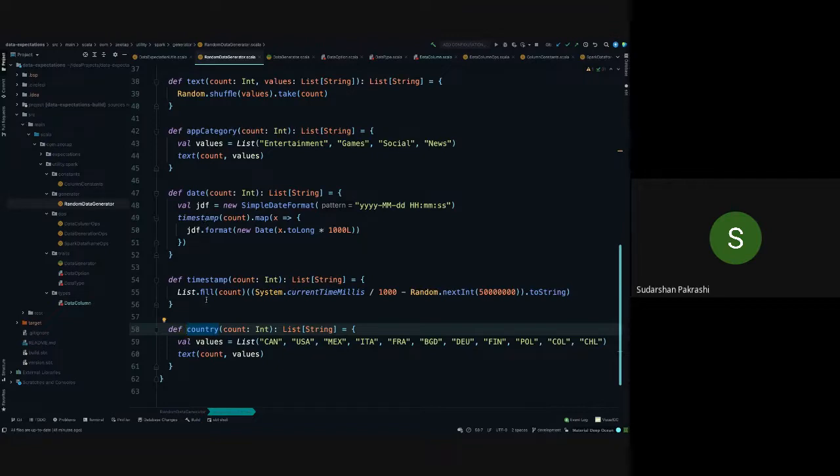I'm trying to think how I'll use the data that is generated. One is, as you said, when I'm writing my unit test cases, I can generate the data using this library and use that for my test cases. That is one.